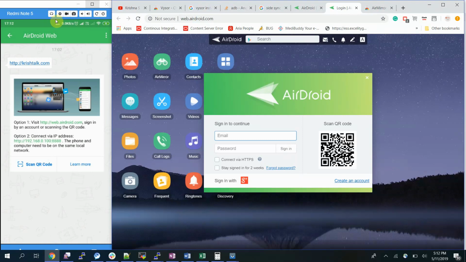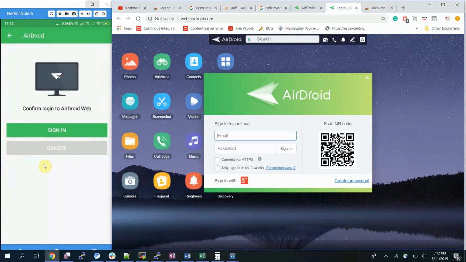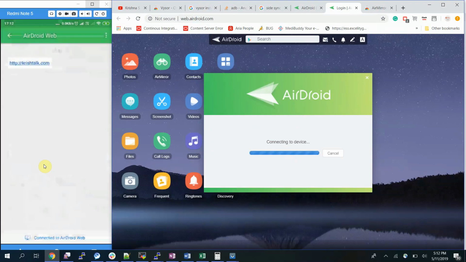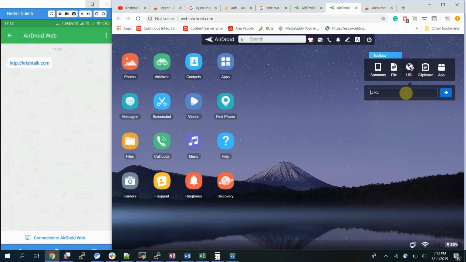Okay, so I have already shared this link before. So click on scan QR code. Yep. Yeah, then click on sign in. Yes, your device is ready. So this is the device information, and so we have these options: share file, URL, clipboard. So URL, I mean, you just type something and it will open on your mobile.